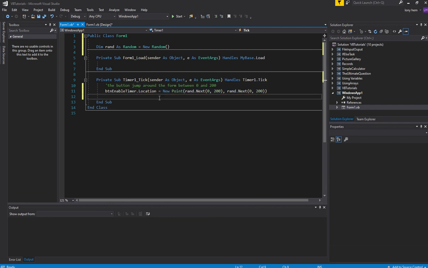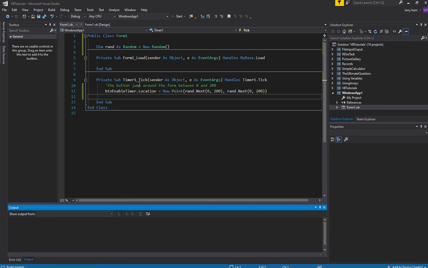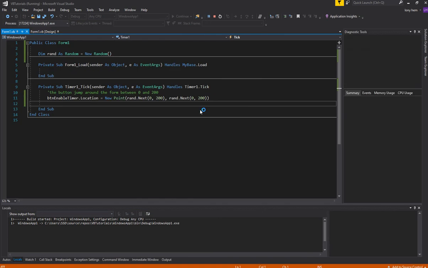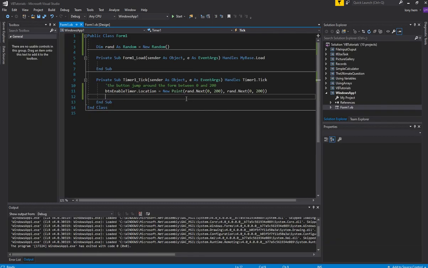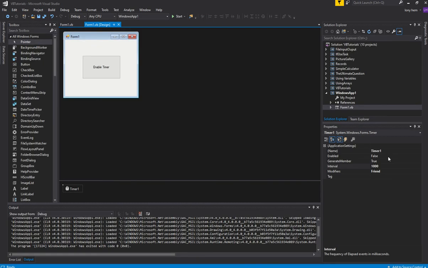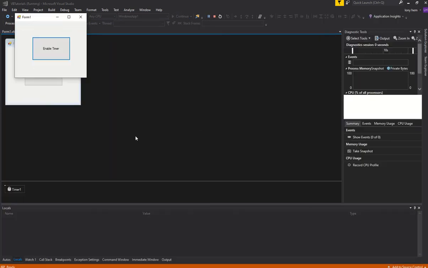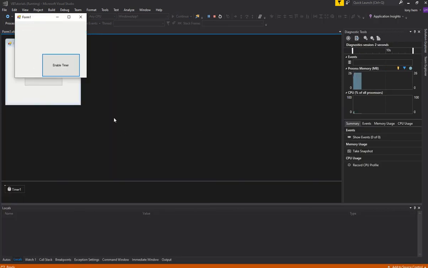So right now, if I start this, nothing will happen because the timer is by default on false. I haven't changed it to true. So nothing will happen. And if I click this button, nothing will happen because I haven't programmed this button. But let me set the timer back to true, and it should start jumping straight away. I'll set it to true. I'll run the program, and this thing should be jumping around. And there you go. It's already jumping around.